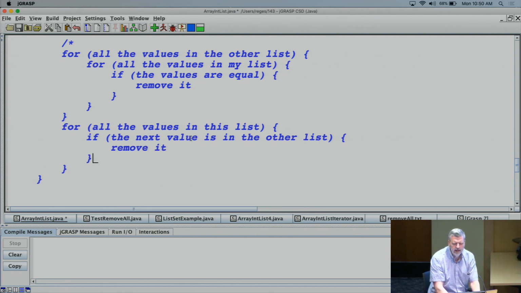And one of the things about that is that to ask whether it's in the other list, I can call contains. So that's a nice use of a method that we've already written. So this is the way I want to write the code initially. Let me go ahead and comment that out. So let's try to write this code.